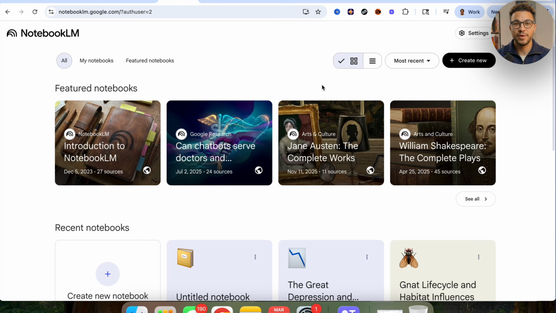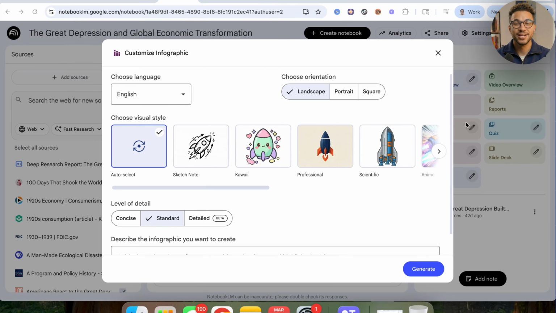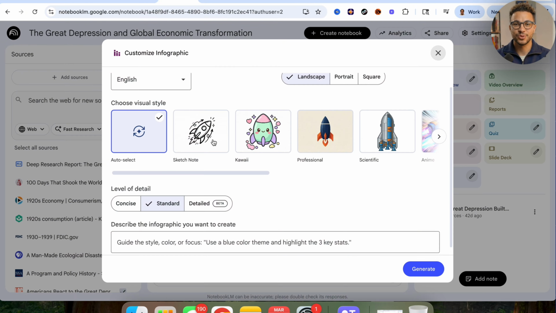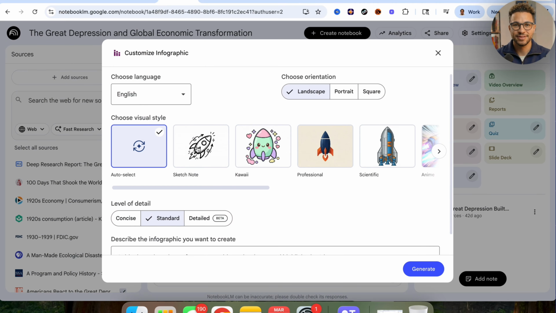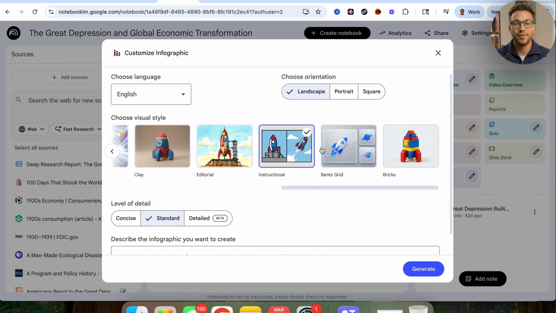Now, the first update that we need to discuss is actually going to be NotebookLM. Let's say that we were operating inside of this Great Depression notebook right here. You're now going to see that if we come into infographics, you can now choose between a bunch of different visual styles. And they have tons of them available: sketch, professional, anime, clay, and so much more. Then we can actually go through and describe what we want to create.